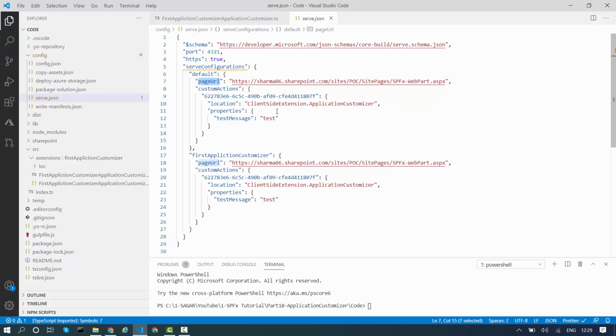Another very important point which I am going to tell you now is that in application customizer, or in SharePoint Framework extensions, there is no concept of local workbench or SharePoint workbench. There is no concept of workbench in a SharePoint extension. Workbench only exists for an SPFX web part. So how are we going to test it? To test it, you can see over here we have this page URL. The moment I run gulp serve, it will open this page. Over here by default you will get some predefined URL, but you have to change the URL to the page on which you want to test your web part.